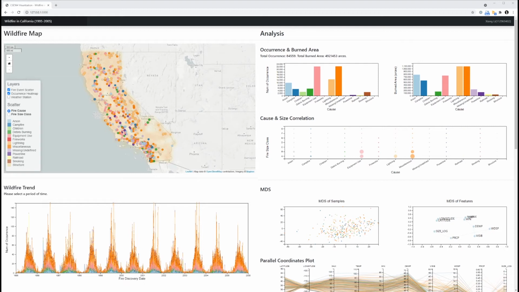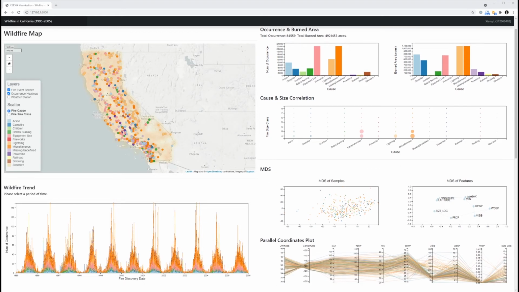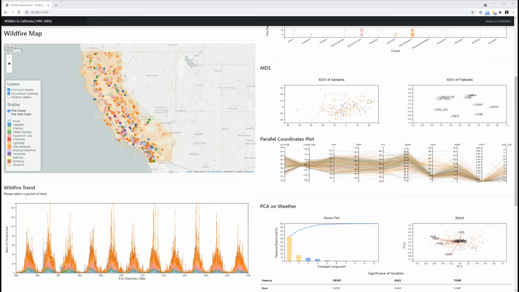Now we can move to the second section, analysis. The first thing I did is multi-dimensional scaling. We have two plots here showing the samples in lower dimension and the relationship between all the features. You can see that here the minimum, maximum, and mean temperature are quite close. Dew point is also close to this group.